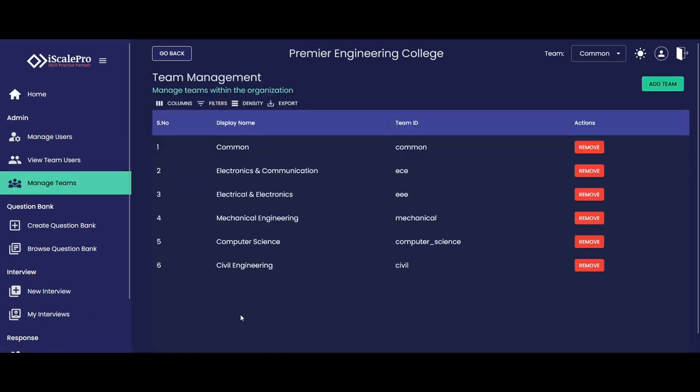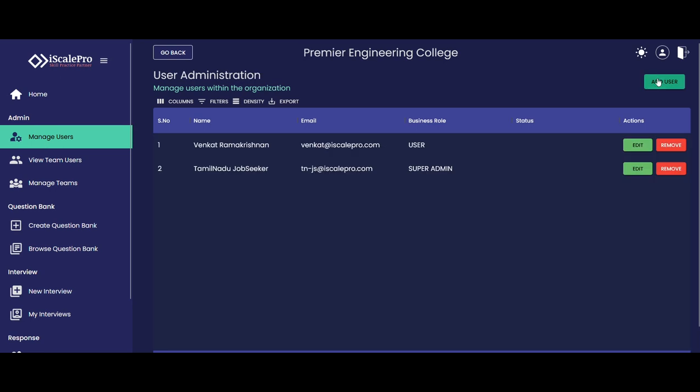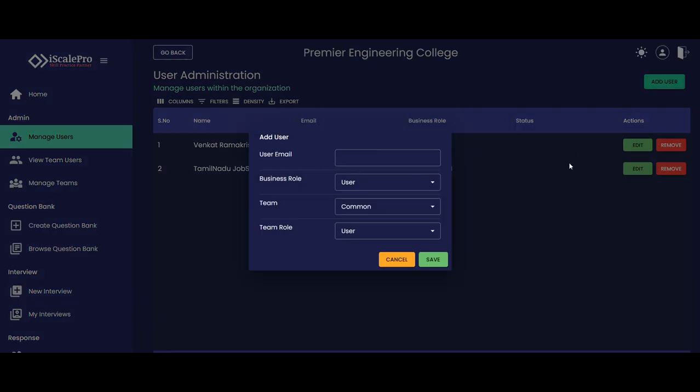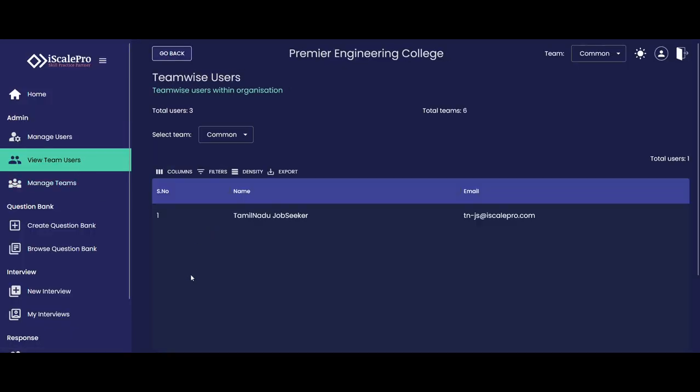With managed teams, Super Admin will be able to add and remove teams or departments. With managed users, admin should be able to add a user with a business or institution role. Business or institution level roles have access to all the teams. Team roles are specific to a team.